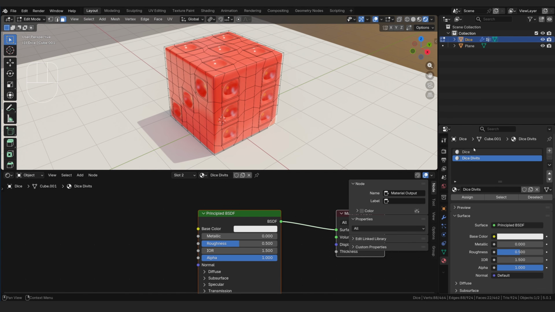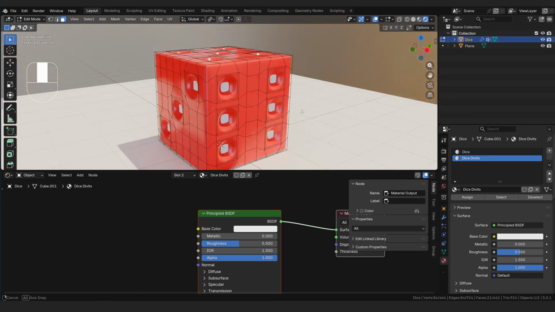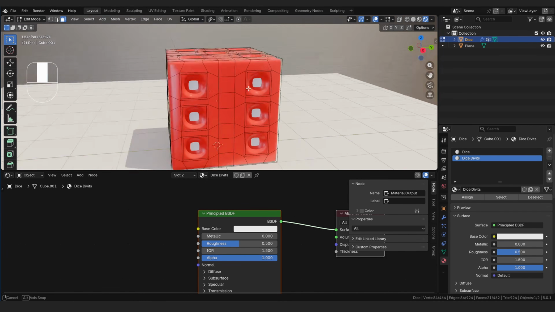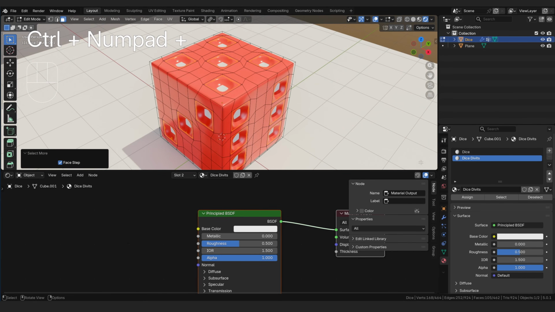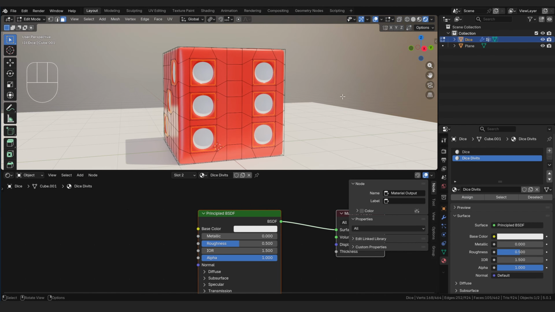But first we have to assign it. So even though there's 2 slots and 2 materials, Blender doesn't know where to put this material. So I'm going to click assign, remember, because we got the divots selected. There we go. Not quite enough, right? So we probably want to include more faces in this material. So I'm going to hit Control plus. This will expand my selection a little bit. Assign again, and bam, that looks good.